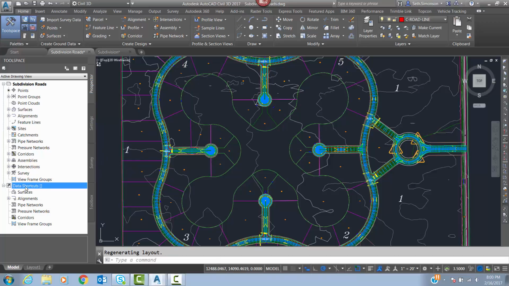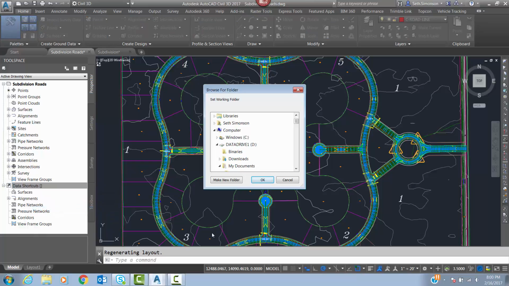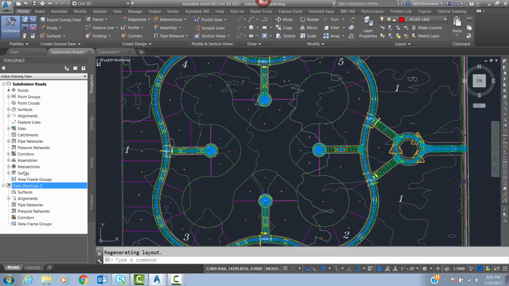So first of all, we right click on the data shortcuts heading there, and we're going to set the working folder. Now this working folder that you're going to set is the folder that these drawings are in, both of the drawings. Mine was under One Civil 3D Drawings, and I created the CT235 folder, and everything's in there. So I'm going to make that CT235 my working folder. You hit OK. Now I've got the working folder set.